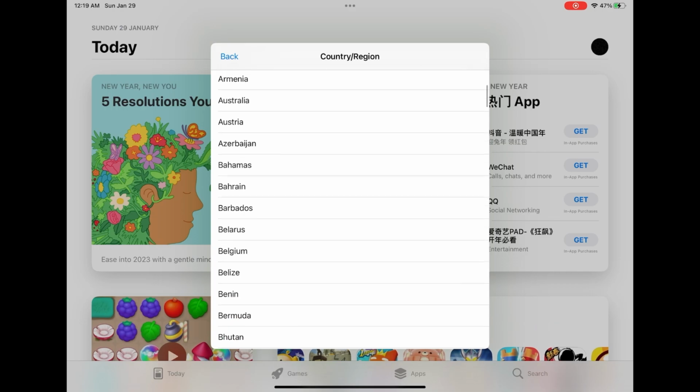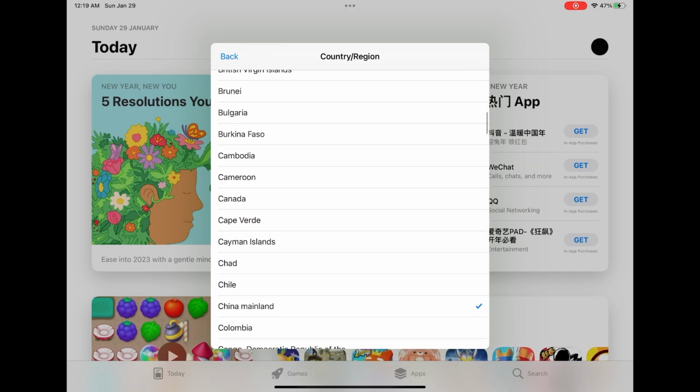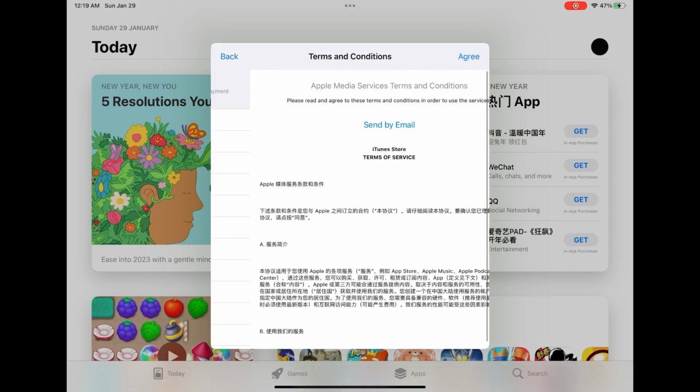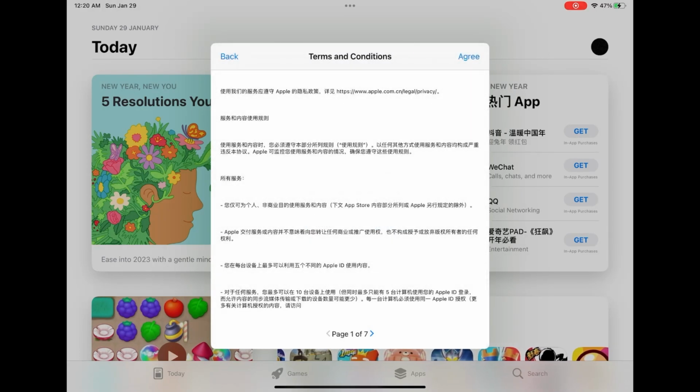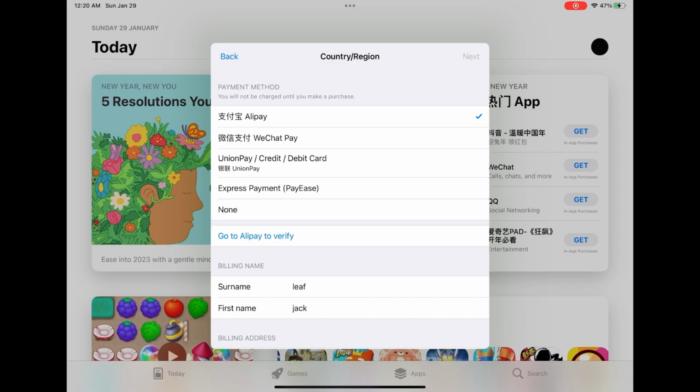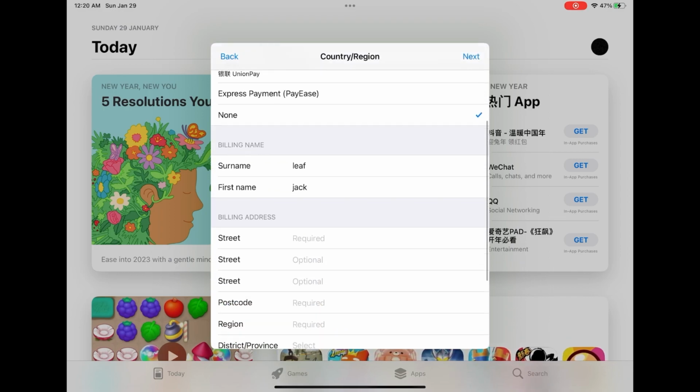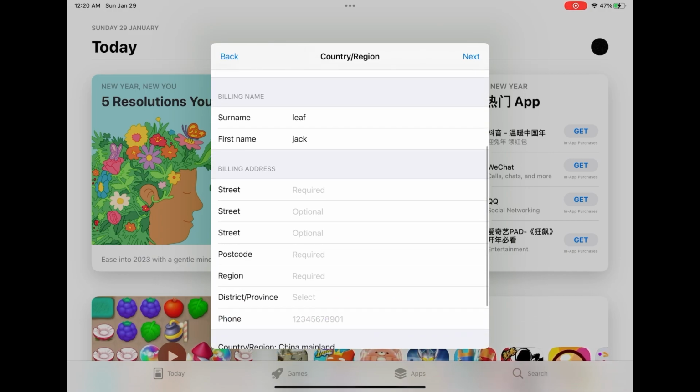Here you want to try finding the one that says China mainland. Agree to the terms. For your card information, just press on none. For your nickname, it can be random. I'm going as Jack Leave. Hopefully that's nobody's actual name out there.